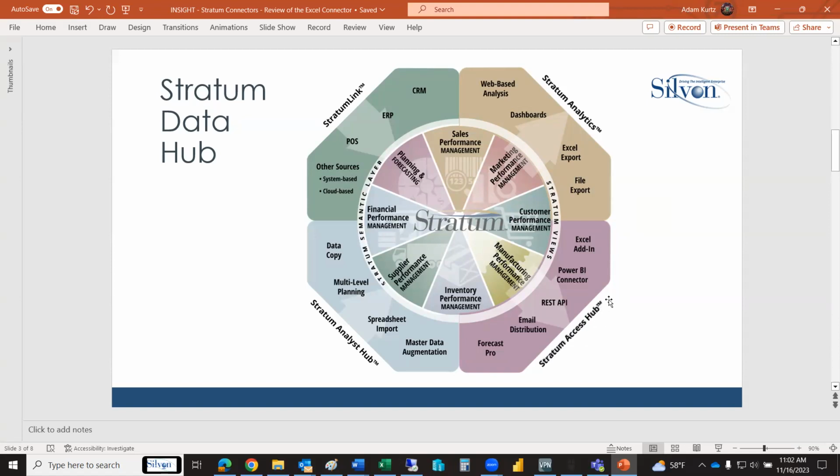And then down here below the Access Hub, as we can see, the Excel add-in is located there, right next to the Power BI connector, which is what we talked about on the last session. So if you missed that, it's on our YouTube channel. Make sure you check that out. We actually built a Power BI report directly right there in the class, using our Stratum connector. But also as part of the hub are other areas of accessing the data. Also the email distribution concept. So if you want to email reports out to users or groups of users or send out alerts, that's something that you can do with the email distribution portion of the Stratum Access Hub.